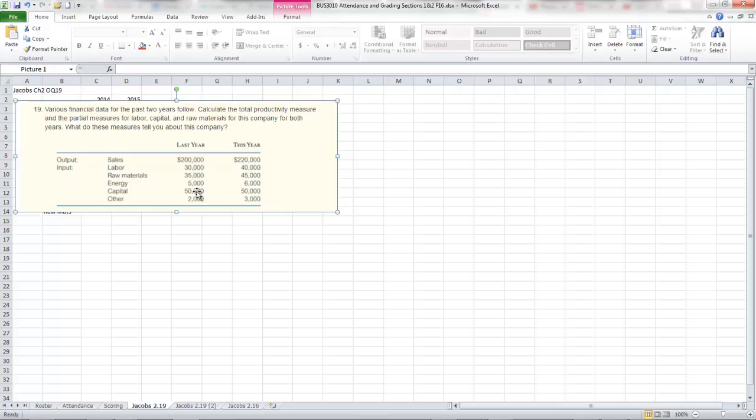Here we held the capital investment constant. We put hard cold dollars in of $50,000 last year, same thing this year, and then we had some other expenses here, some overhead type things for whatever that might be. We don't know. But that went up. So almost everything went up except the cash that we put into the business, the hard capital cash. So the first thing we're asked, it says, here's the various financial data for the past 2 years. Calculate total productivity measures and partial measures for labor, capital, raw materials. So that's 3 of the 5 things down here.